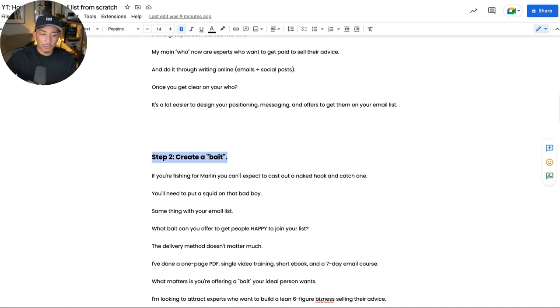So if you're fishing for marlin, you can't just expect to throw out a hook and catch a marlin, right? You have to put some kind of bait on it, right? A piece of squid or a piece of fish. And it's the same thing with your email list. You need to give people something that will get them wanting to join your list, happy to join your list. So what bait can you offer to get people happy to join your list?